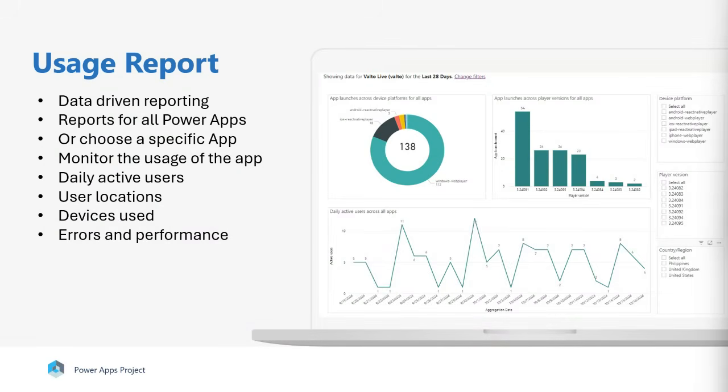Then I would consider the usage reporting. So it's one thing getting people's feedback and their thoughts and their gut instincts on the app, but cold hard data never lies. And now you can use data-driven reporting from inside the Power Apps Admin Center, which allows you to get reports for all Power Apps, or you can choose to be specific to your Power App that you have built. You can monitor the usage of the app. You can see things like daily activity of the users, locations of where they're using it from, the devices that they're using, any errors or performance issues that are being flagged in the application.